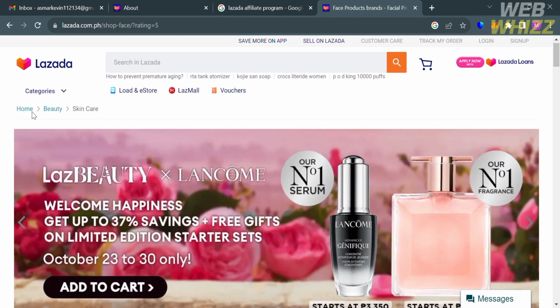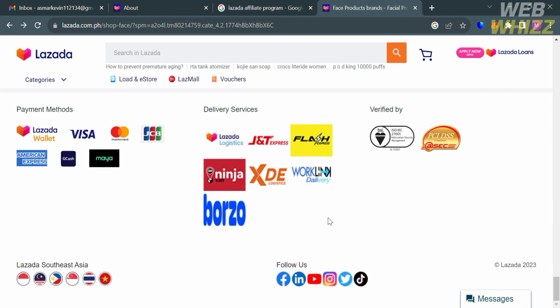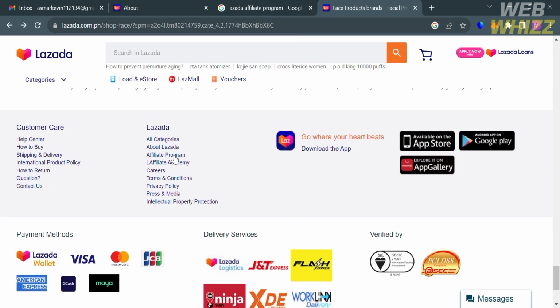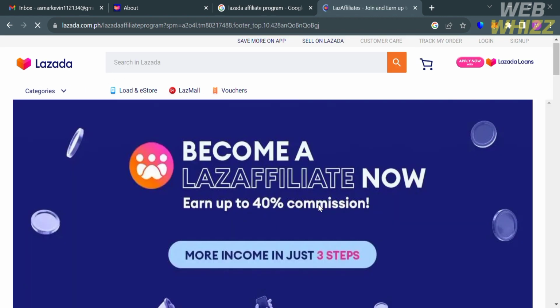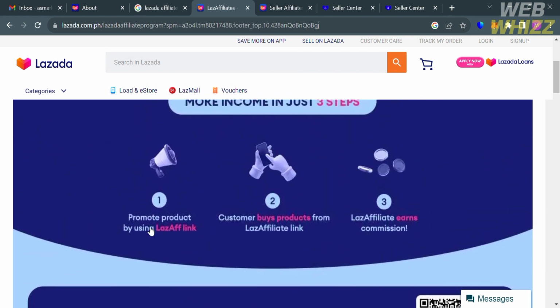But before we choose the product that we want to promote, you also need to choose either to become a seller affiliate or to become a Lazada affiliate. Of those options, I'm going to choose the Lazada affiliate, and in order to join the Lazada affiliate program, just go back to this page and proceed by clicking the sign up button below.